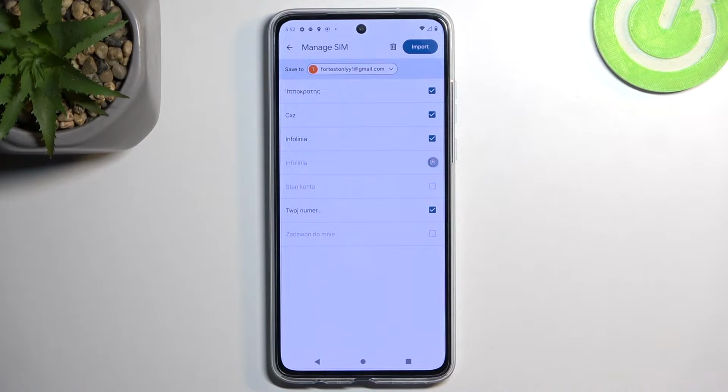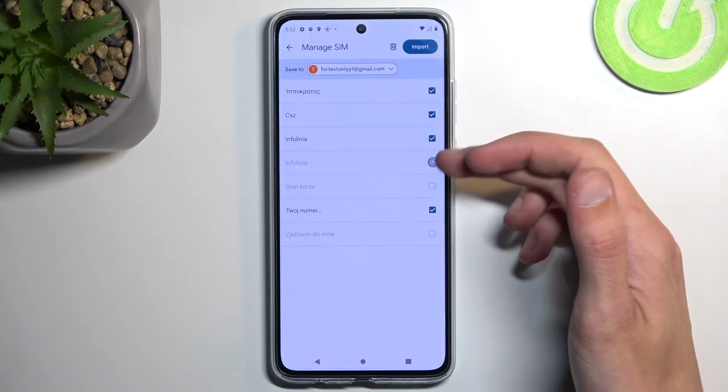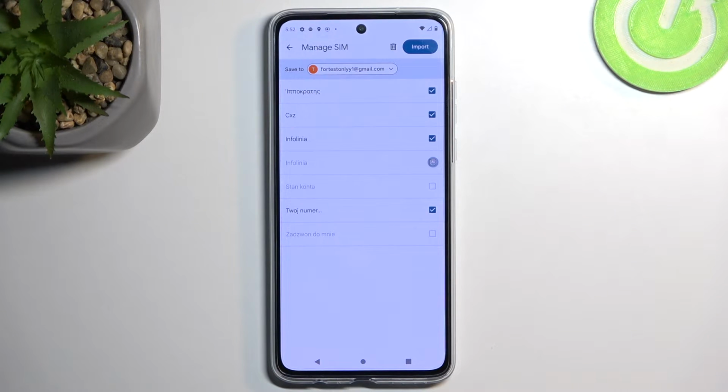By default, if none of these contacts already exist on your device or whatever you are importing them to, they should all be selected. Now, if you have some of the contacts that already exist on your device, for instance, like I do, so these contacts already exist, they will be deselected and grayed out, so I cannot import them again because that would create duplicate contacts.